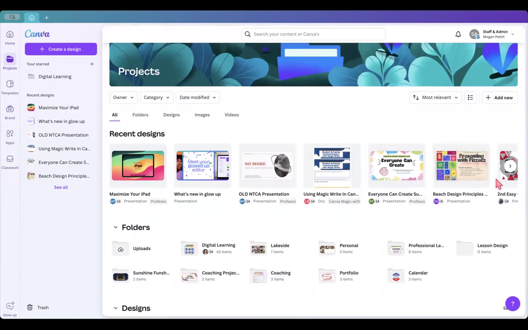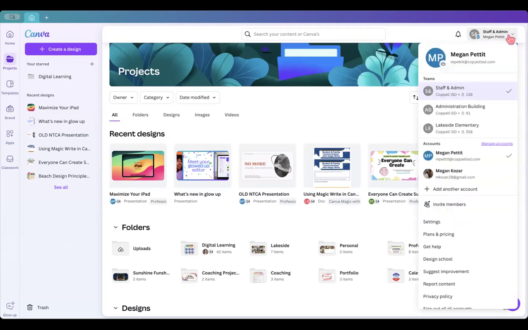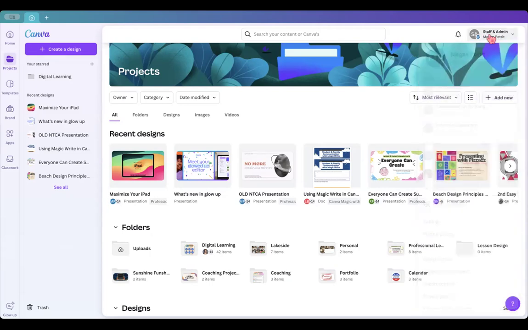One thing to know is that you are part of a team. So up here in the top right, you'll see the teams that I am a part of. I supported Lakeside and the administration building last year. So I'm part of staff and admin because I'm a learning coach. And then I'm also a part of the administration building and Lakeside. You may have one or two teams. The reason this is important is the way that you can share from these teams or who has access to things.